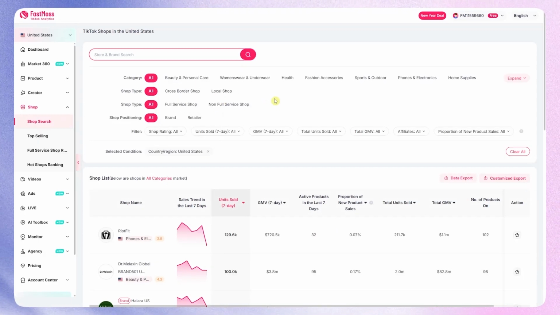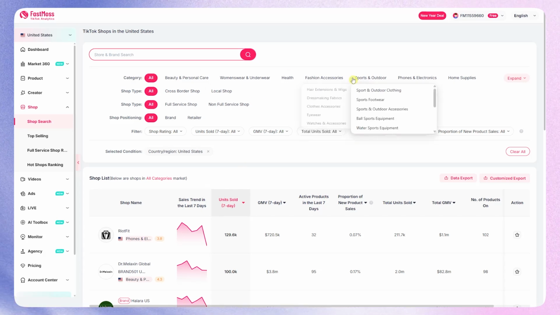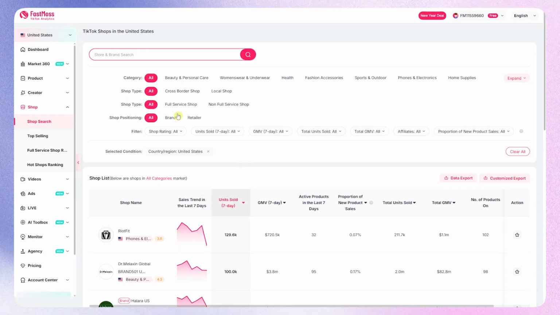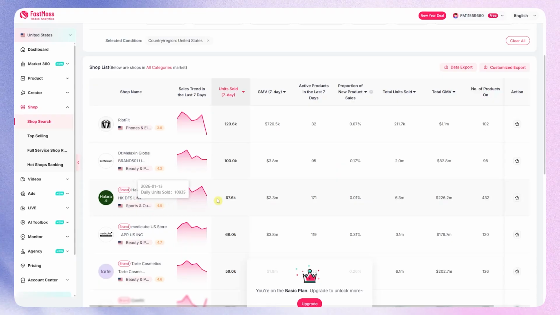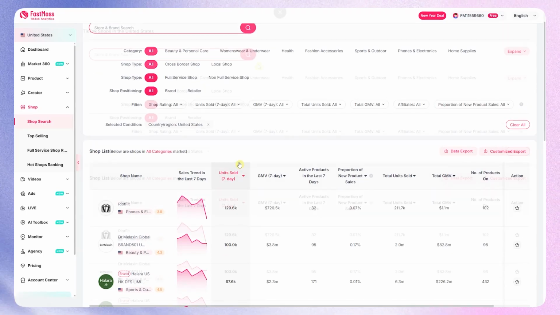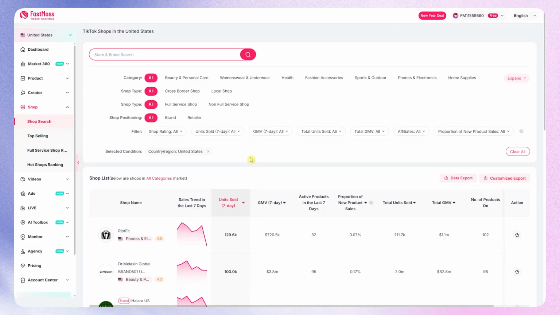And also, you could go here into the filter. So if you would want to get narrowed down results, then this is the way to do it. You can select the category that you want, shop type, and the shop positioning right here. You have 2 shop types right here, and then some more filters in here. So you could also select them right here, so that you'll be able to get specific results that you are interested in.